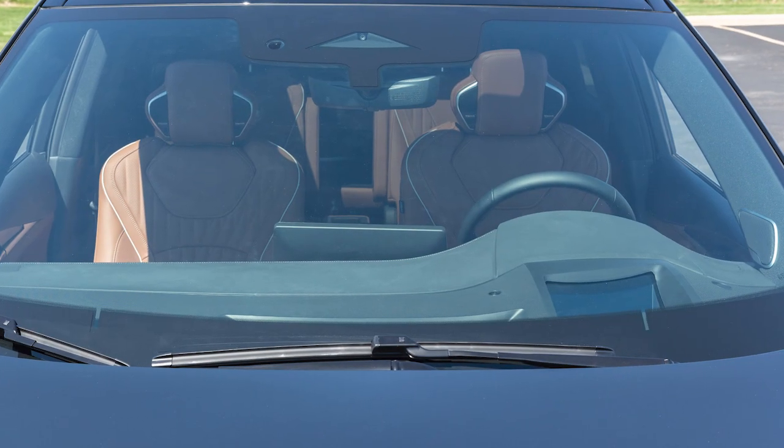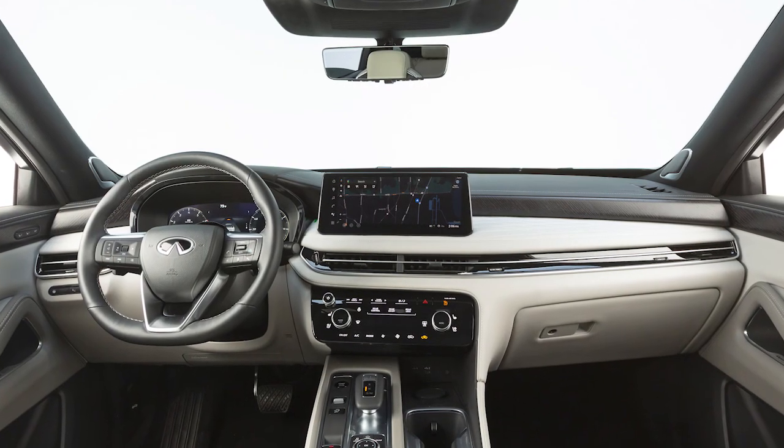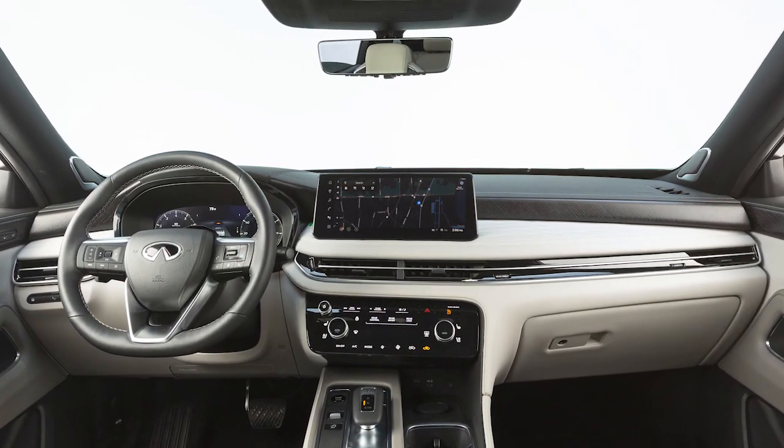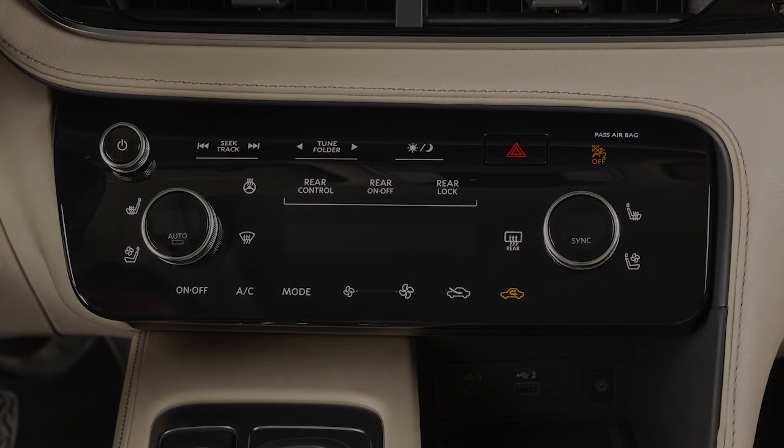There is a temperature sensor on top of the dashboard that regulates the automatic heater and air conditioner settings. Please keep this area clear of papers and other materials. To turn the system off, push the On/Off button.